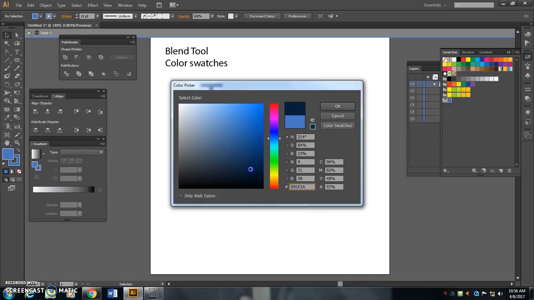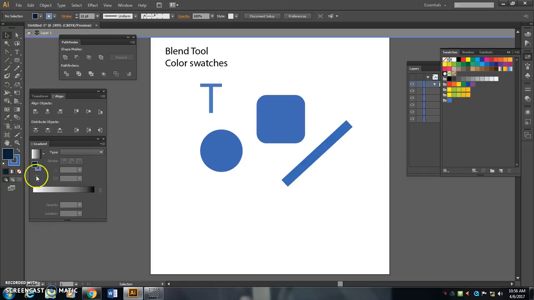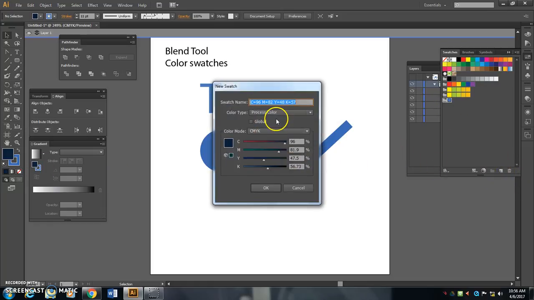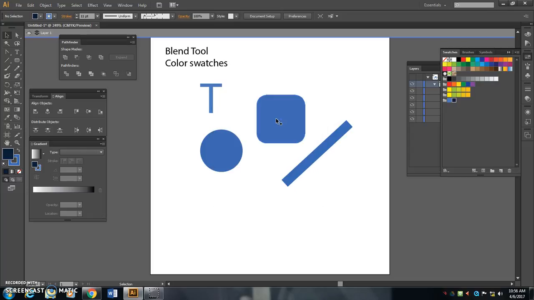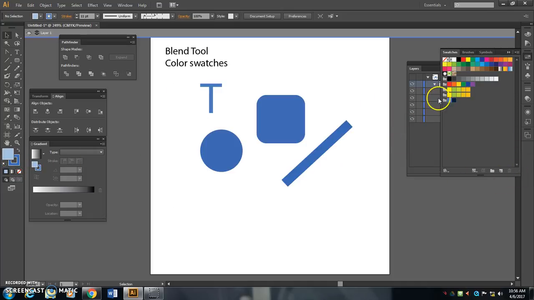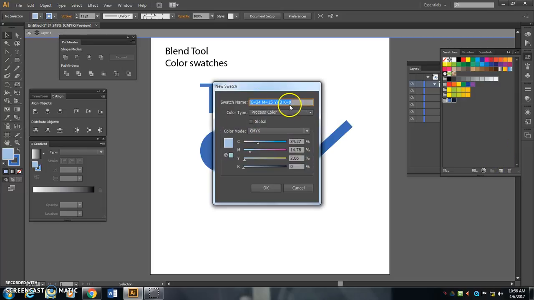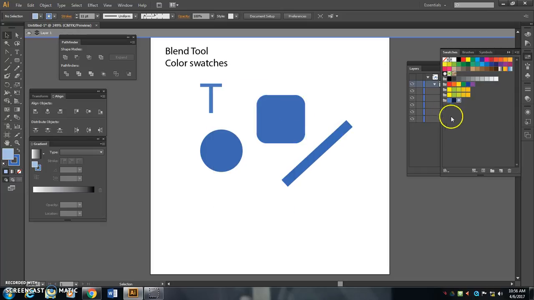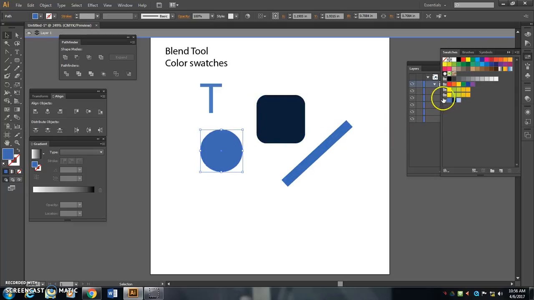I also might need some darker colors, so I'm going to make a shadowy color. Click in here, New Swatch. We'll call this Shadow Blue. Very nifty name. And we'll probably need a lighter color too. I like that one. So click in here, New Swatch. We'll call that Blue Light. Okay, so now if I click on one of these and I click my color swatch, I get the exact color that I want every time.